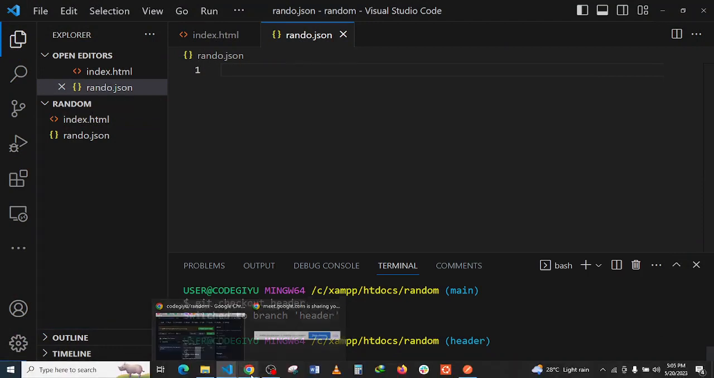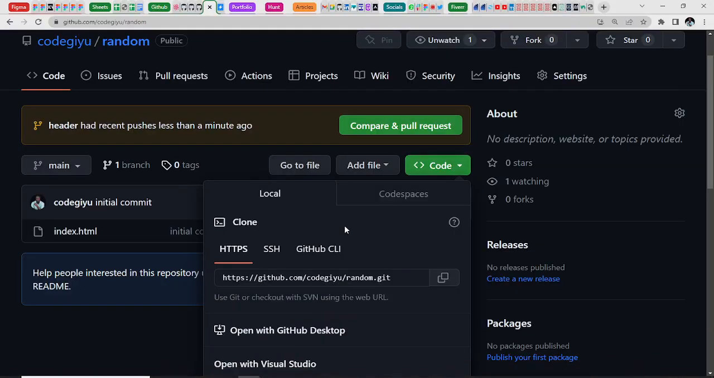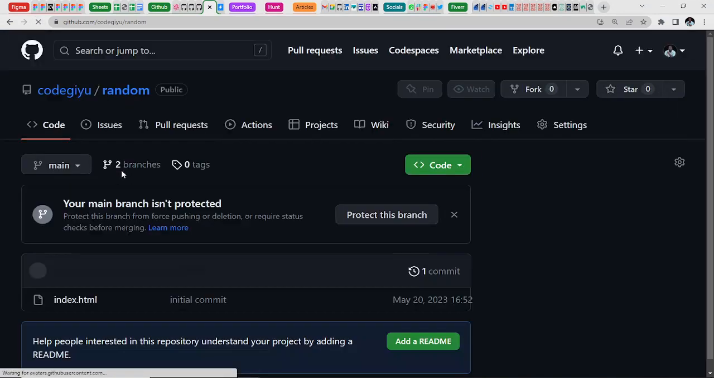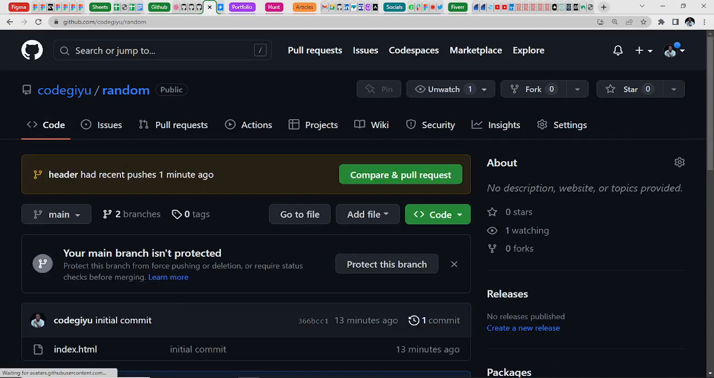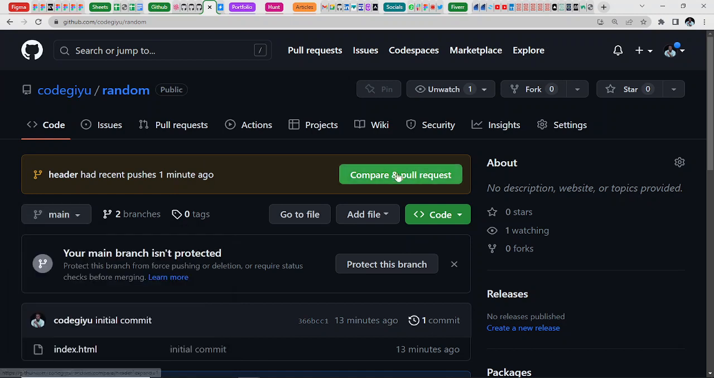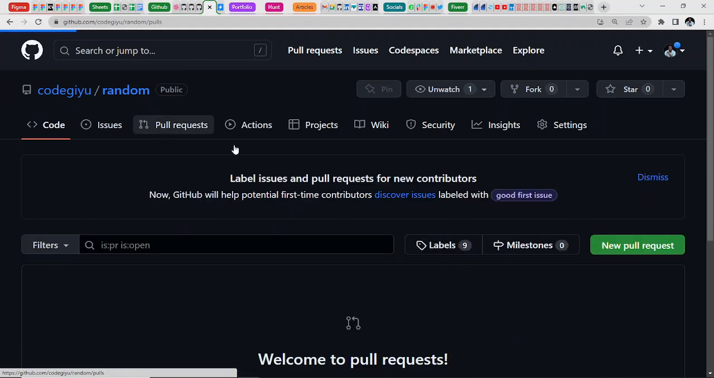Anyway, so now you've pushed and all. If you come to GitHub, you would see this header had recent pushes less than a minute ago. This should show 2 branches. Yeah, 2 branches: main, header. If there are more branches, you will just keep seeing them like that. So now these parts, compare and pull request, you can also see it here. So let's go here.